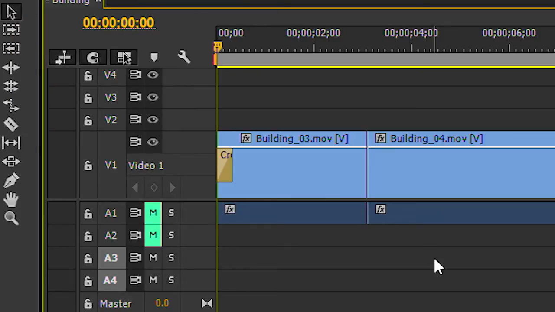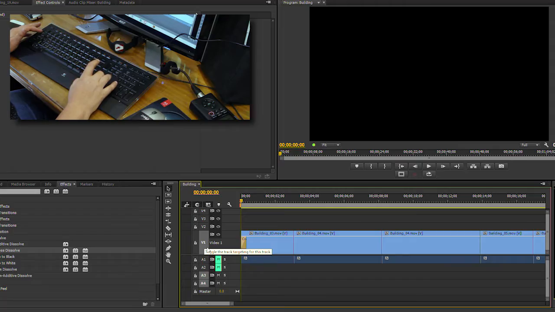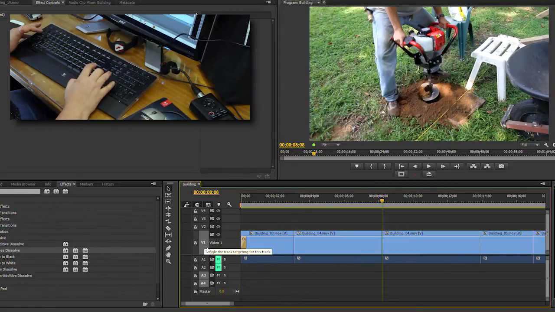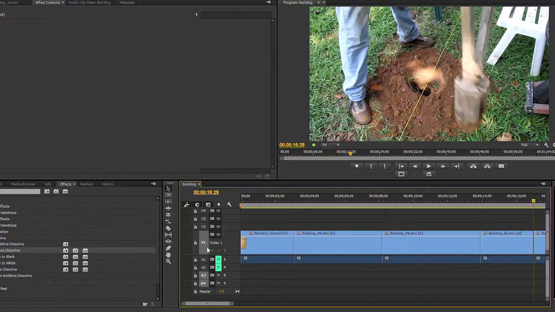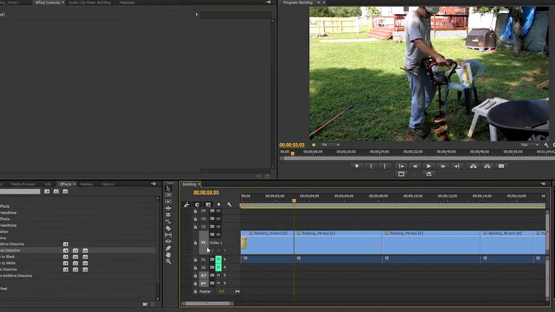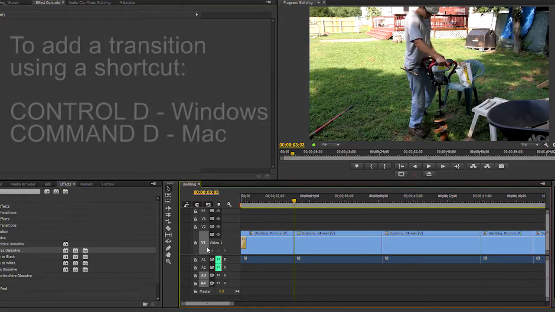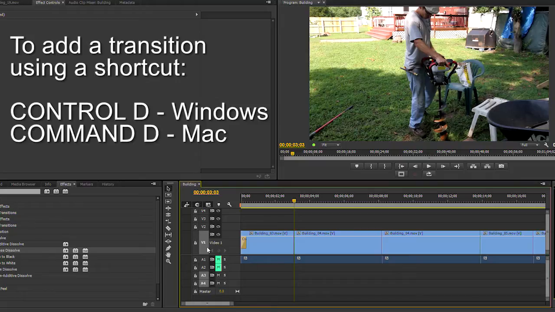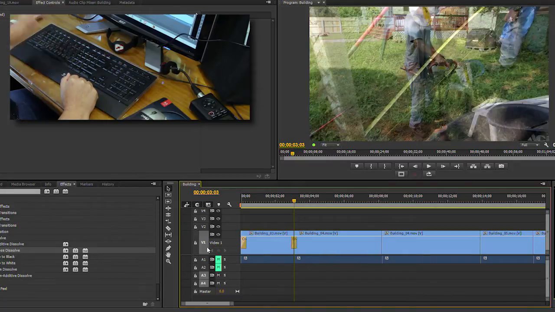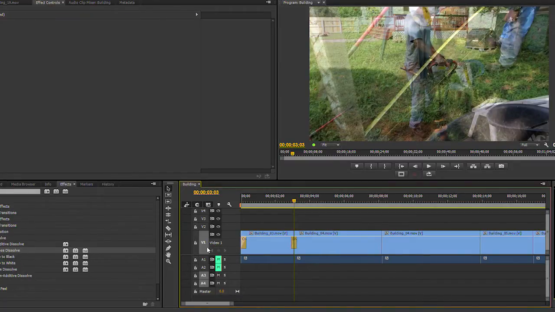Because I'm working with video and not with audio yet, I'm going to select only video track 1. Now if I go from edit point to edit point, I can use my down arrow, or my up arrow if I want to go to a previous edit point, and the playhead will move to where I need it. Once I am at the edit point, I can use the shortcut, which is Control or Command D, to add the default transition. I will do that now, so Control D, and there you go. We have a transition in between those two clips. I will scrub so you can see it.